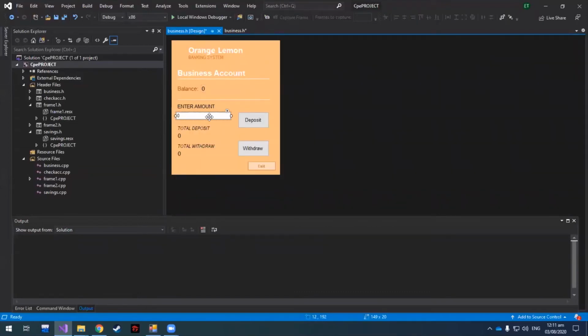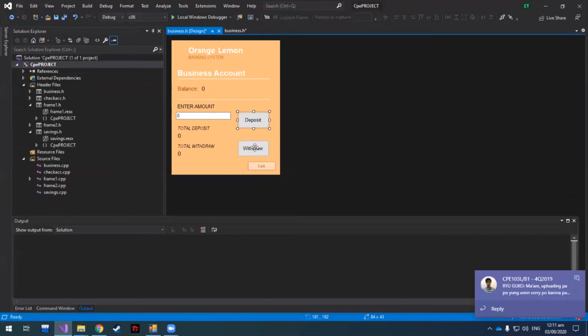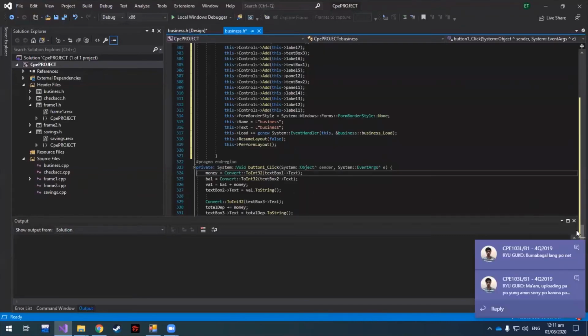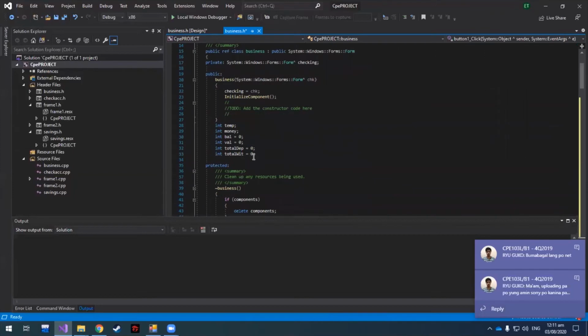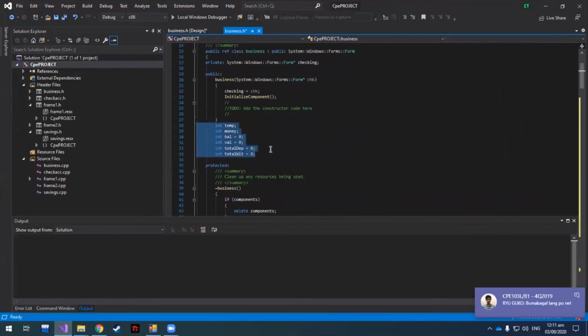Next is the primary text box. This will serve as where the user can input his or her specified amount. Then these buttons will serve as the addition or the deduction of these inputs to the balance. The deposit button uses one of these variables that is manually inserted for the proper mathematical operation to proceed.